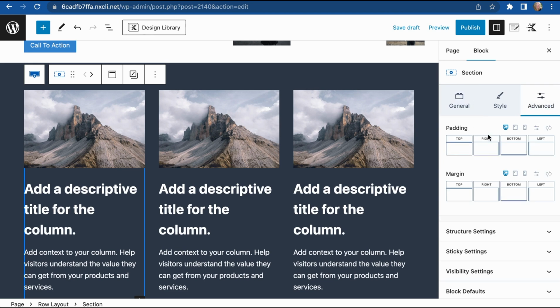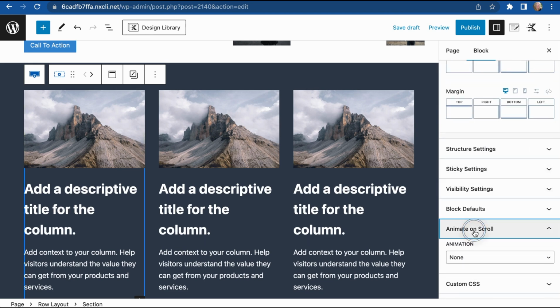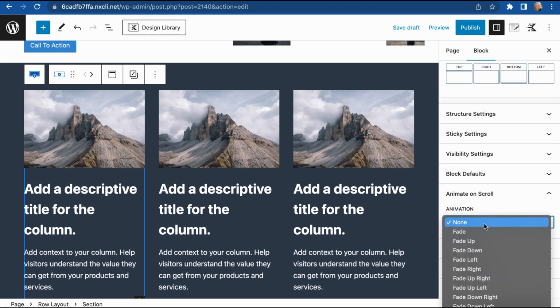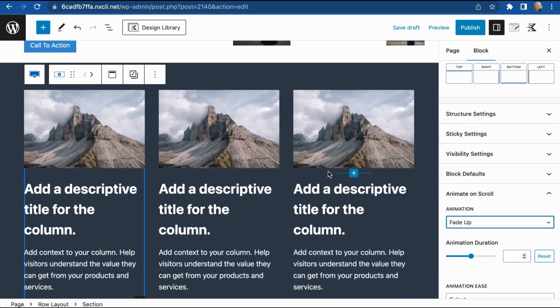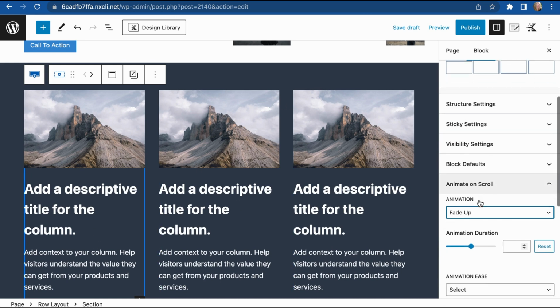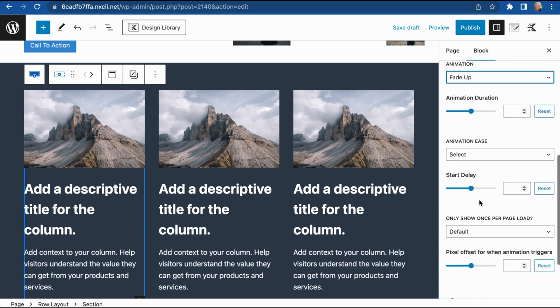So I'm going to go to the advanced tab here, and I'm going to animate on scroll that entire section. This means that the image and the text below it are going to be affected by the selection I make. And I would like this to fade up on this one because we have three elements. And so I want these to kind of come in one, two, three. So we're going to fade up on all of them, but we're going to set our delay different for all of them.